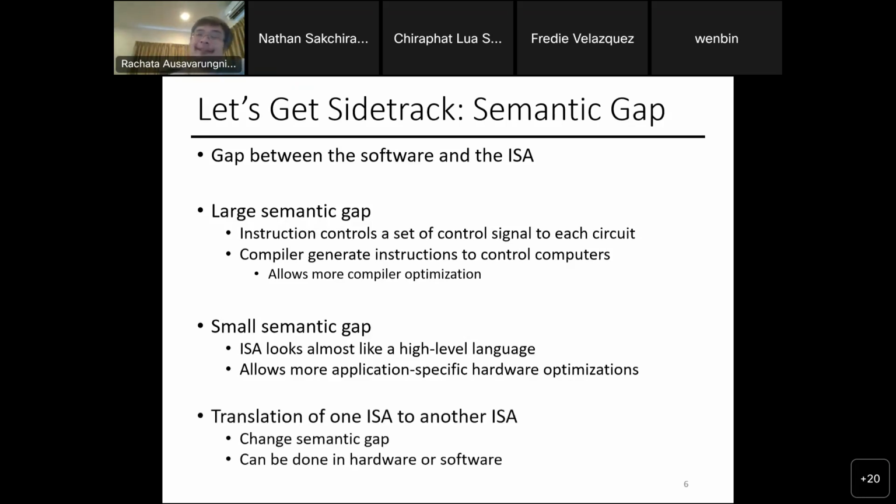You can also translate one ISA to another ISA. That's how Rosetta works. Has anyone used Rosetta on the M1 or M2 chip in a MacBook yet? It's the program that allows you to run x86 software on the ARM processor.